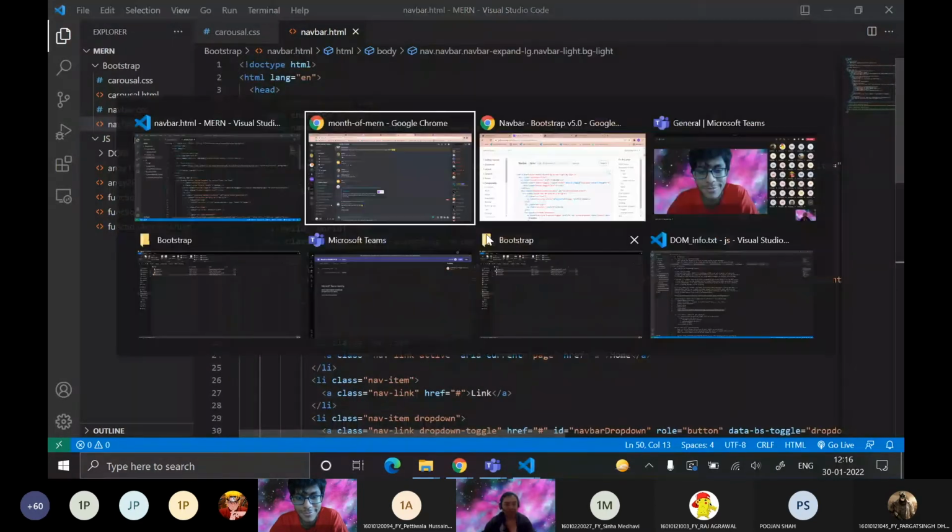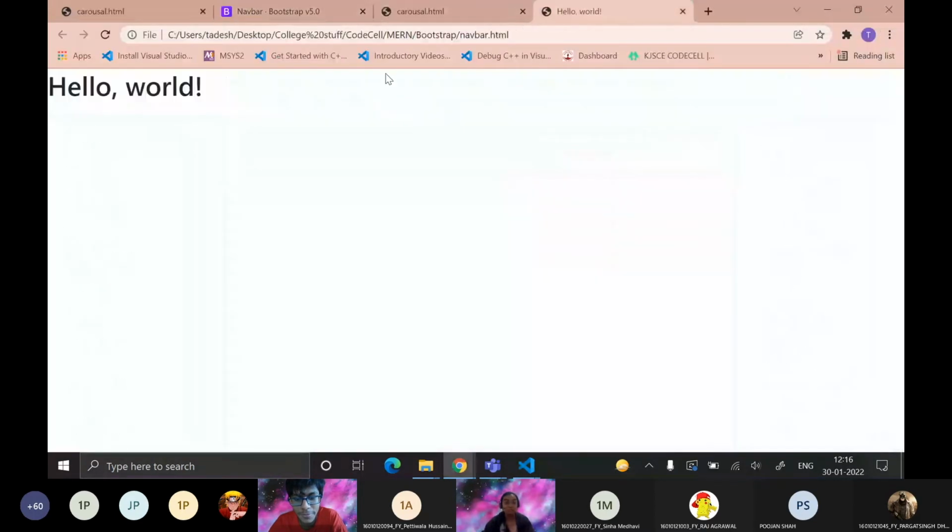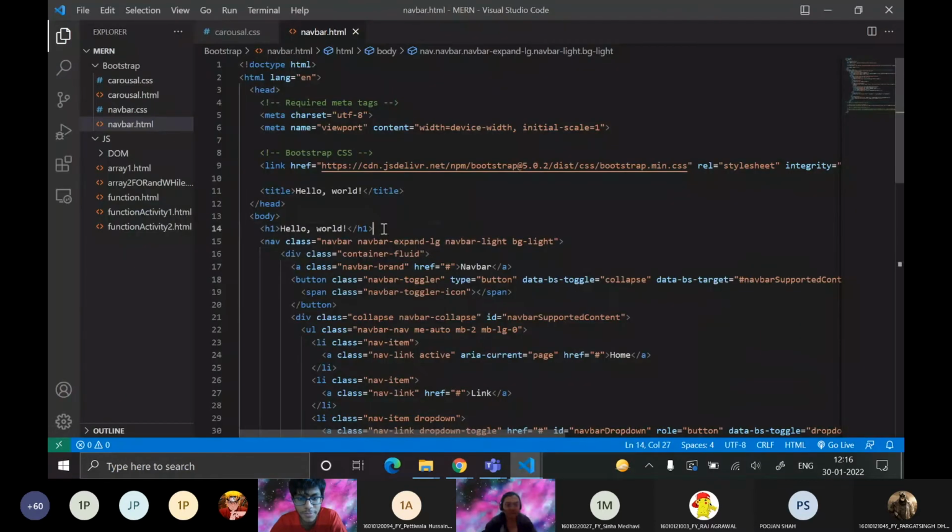Okay, so let's see how it looks. I'm just going to go here, and hello world is still there. I did not delete it, but this is how our ready-made nav bar is going to look. I'll just delete the hello world.